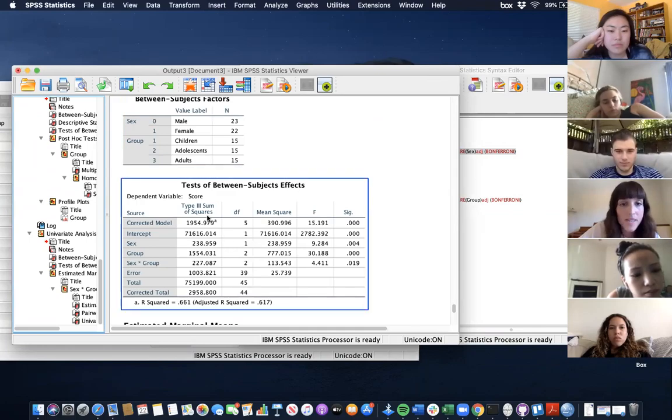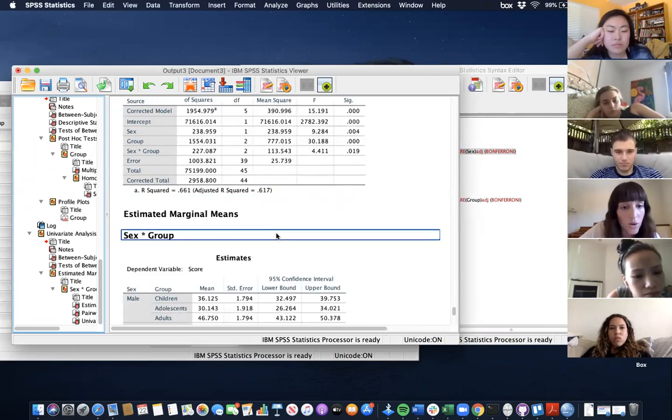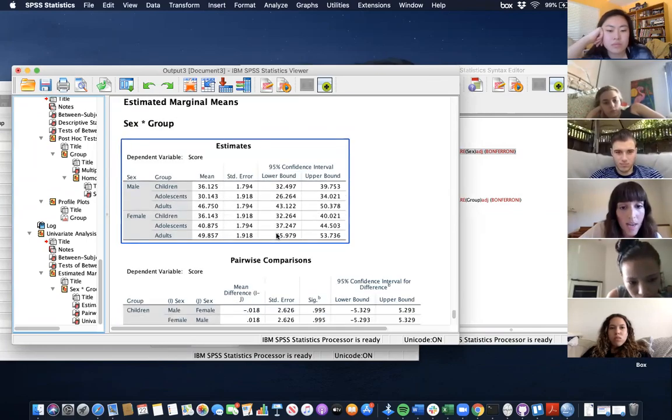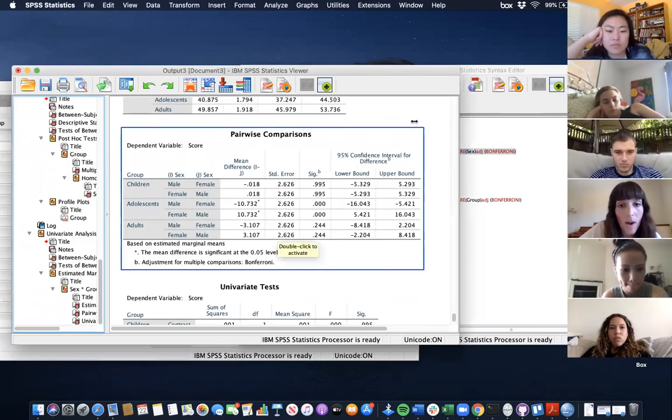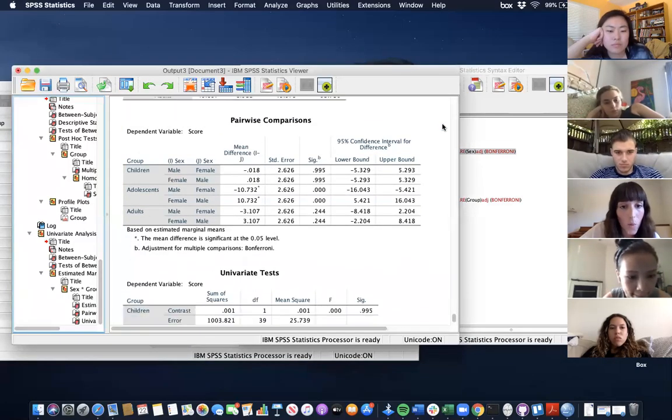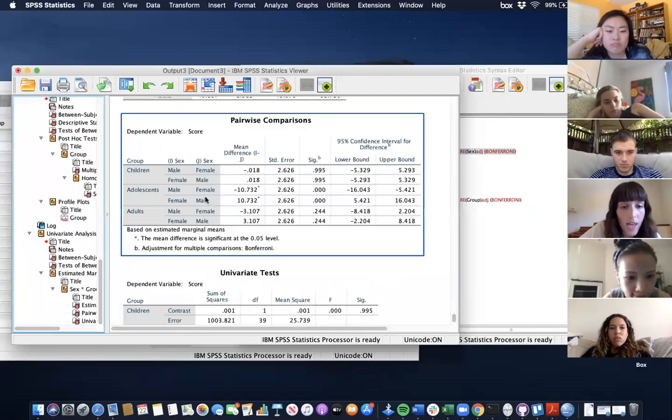This is all the same stuff we saw before. So I'm just going to scroll down. Same here, and we're going to look right at the pairwise comparisons. So looking at sex differences within each group. Do male children and female children differ in their means on the empathy test? No, there is no significant difference here.